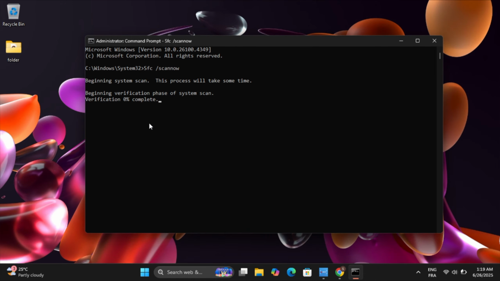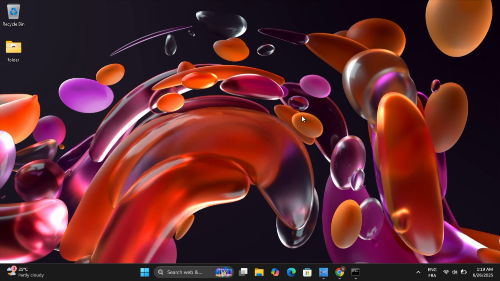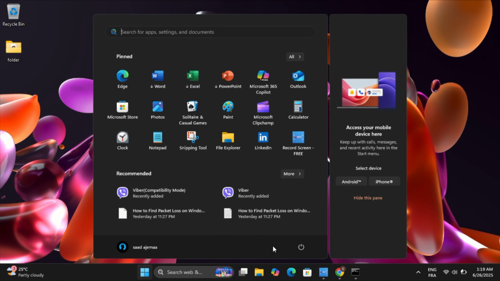So as you can see, when it reaches 100%, you can then click out of the command prompt and restart your computer for the changes to take place.